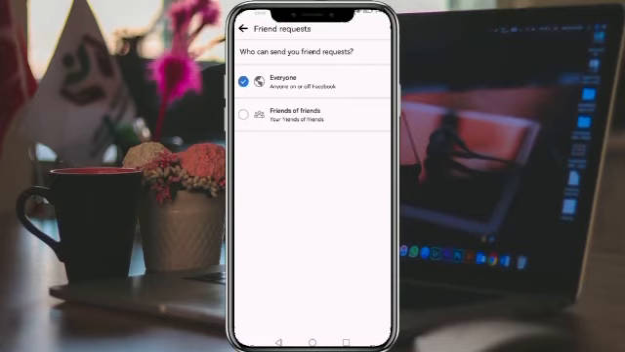And that's it. That is how you fix the Add Friend button not showing up on Facebook.